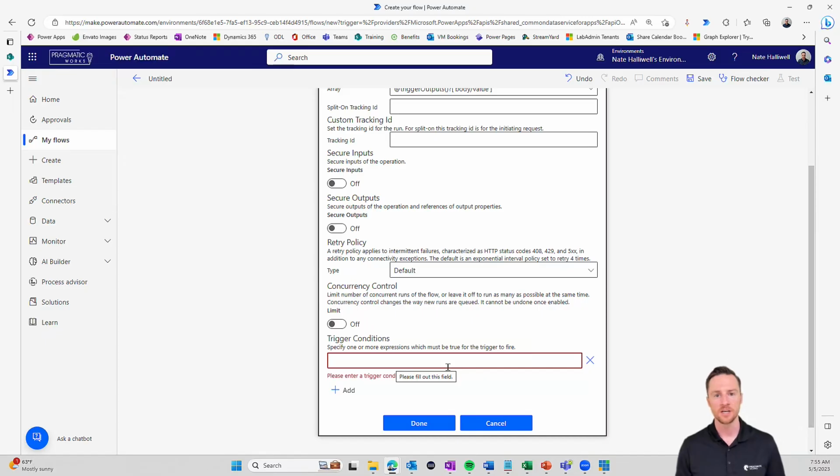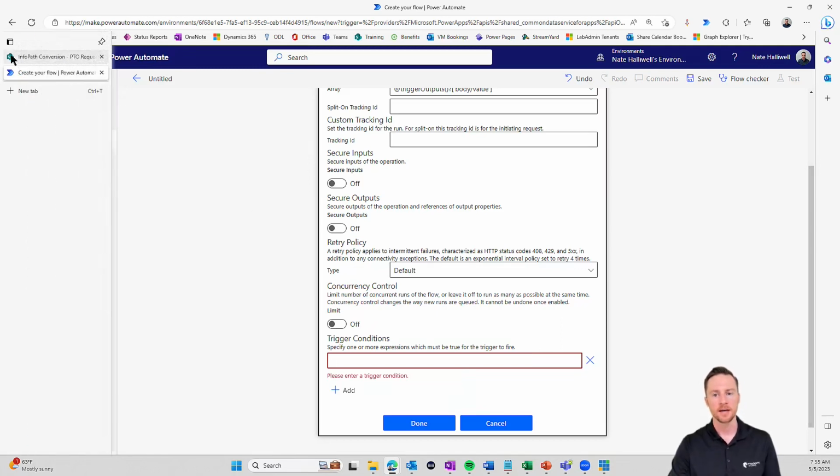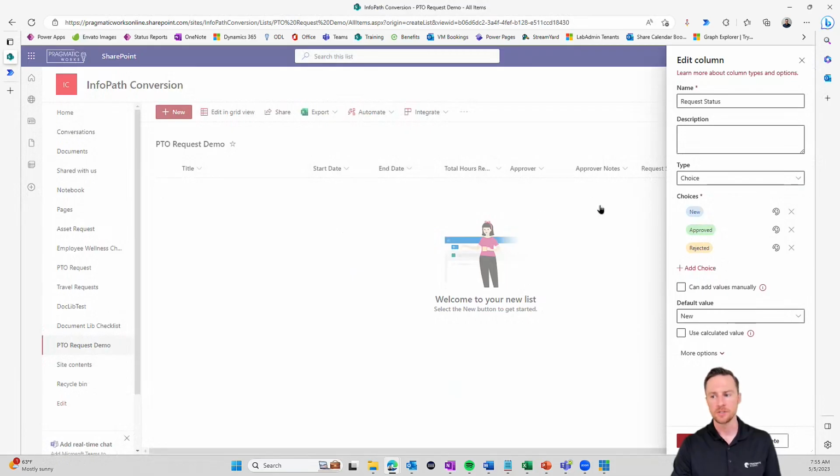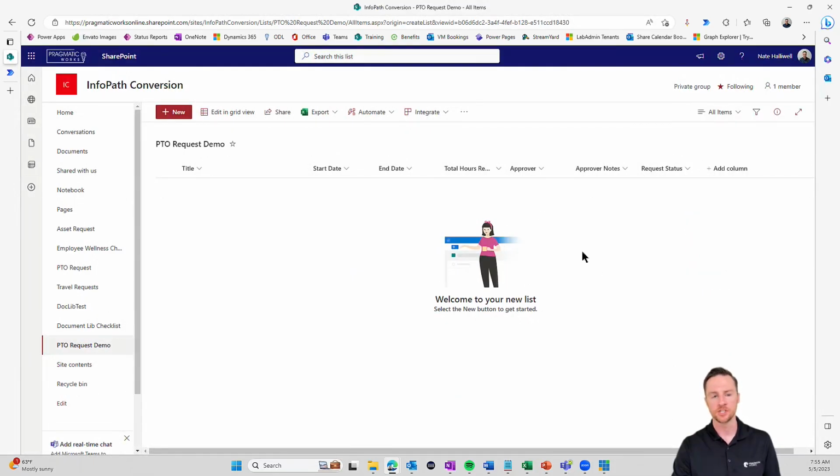But what a trigger condition does is it only runs the flow if certain conditions are met. So in our case, we only want to run this flow if the one status column has been changed, right? The problem with that is there's no really out-of-the-box ability to just track changes on this one column.